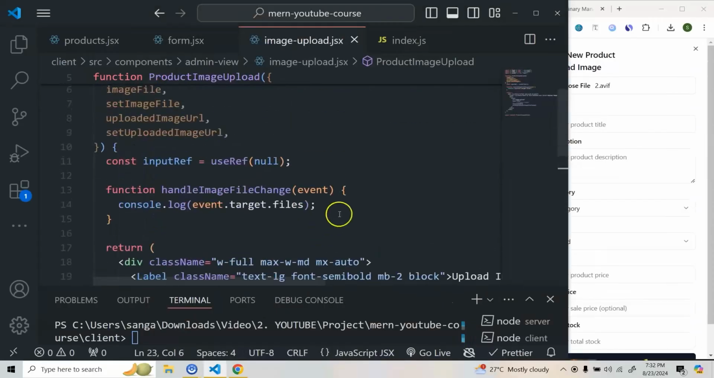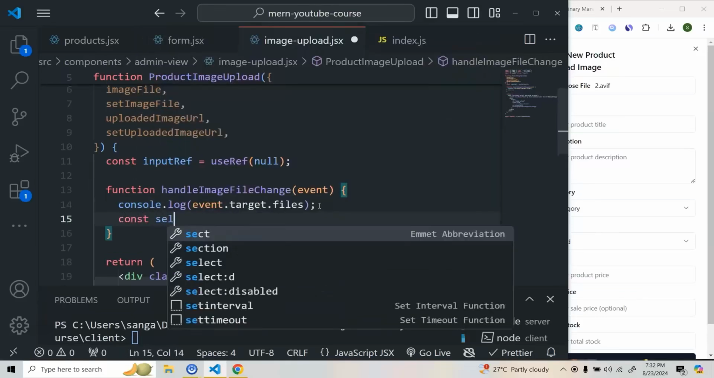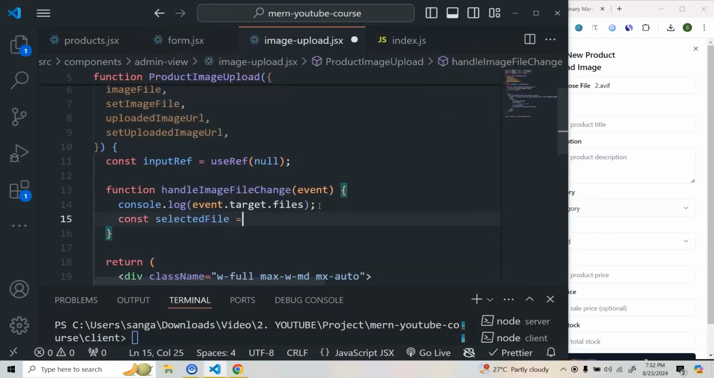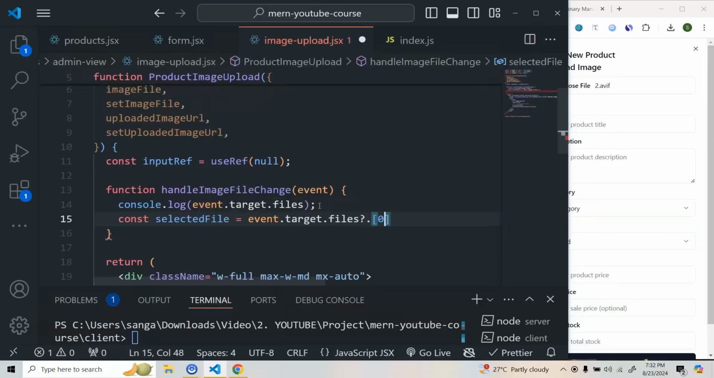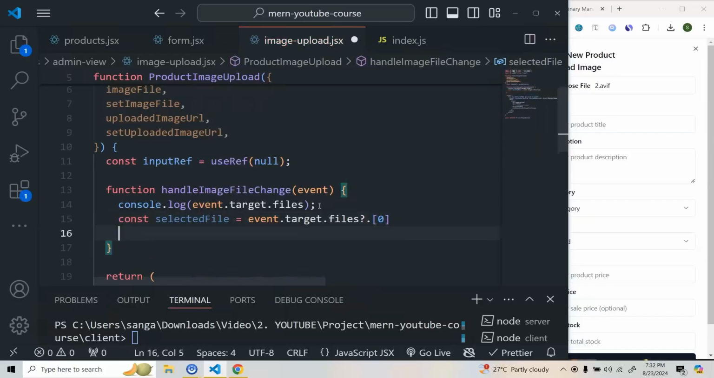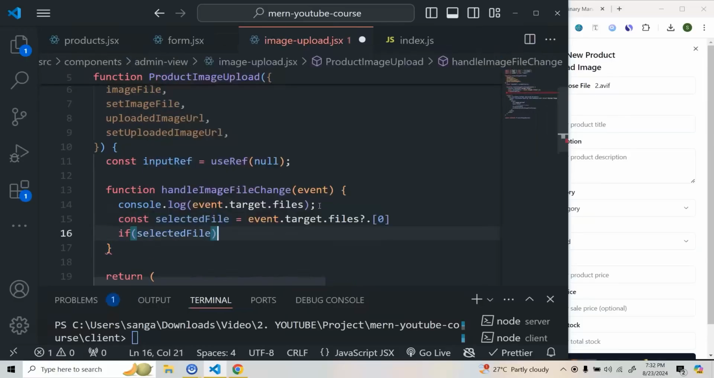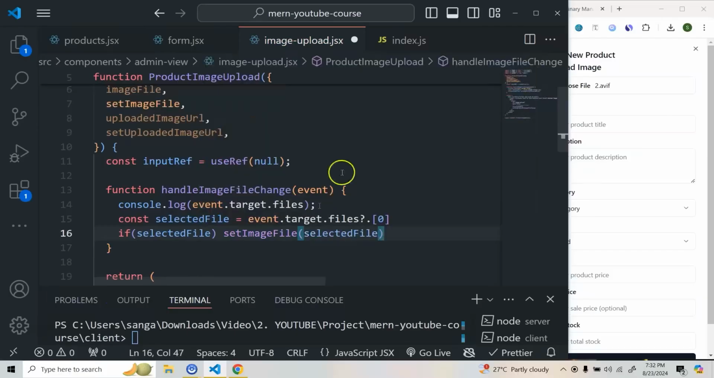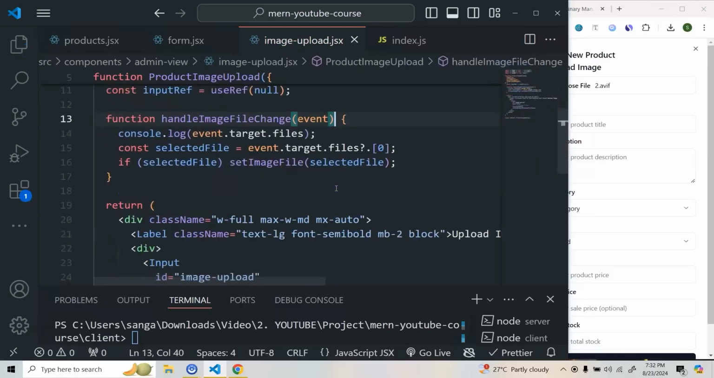So now what we can do, simply in this handleImageFileChange, we can get the selectedFile, something like that, which will be event.target.files, right? And here we will be getting the first element. Now we'll simply check if this selectedFile is true. So we'll do setImageFile with this selectedFile. Okay, so this is the first thing.